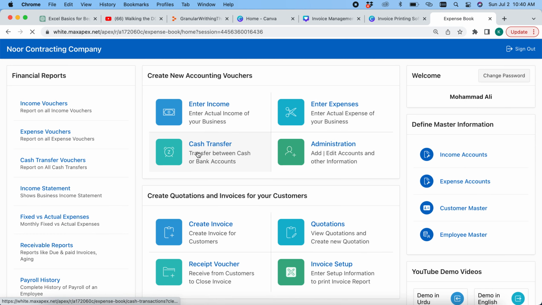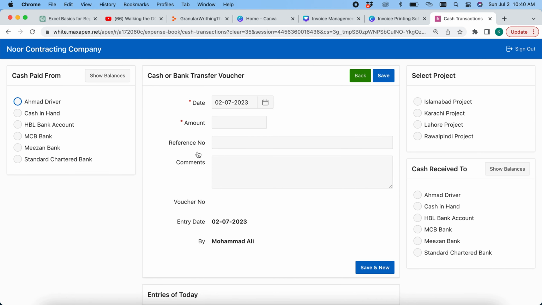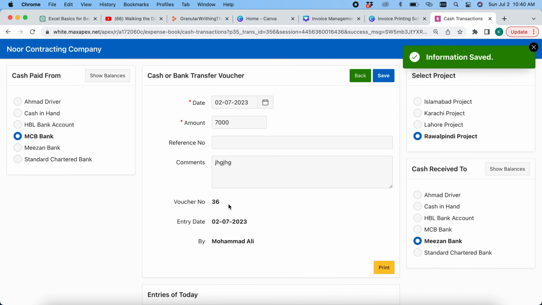Let me show you the cash transaction. If you want to transfer cash from one bank to another, you can enter it in this voucher. For example, you are transferring cash from MCB bank to Mizan bank. For example, the amount is 7,000 on this date. You can write comments for your future reference. You also need to select the project. Now this voucher is ready to save. A voucher number will be generated. Now the cash will be reduced in the MCB bank and added to the Mizan bank.